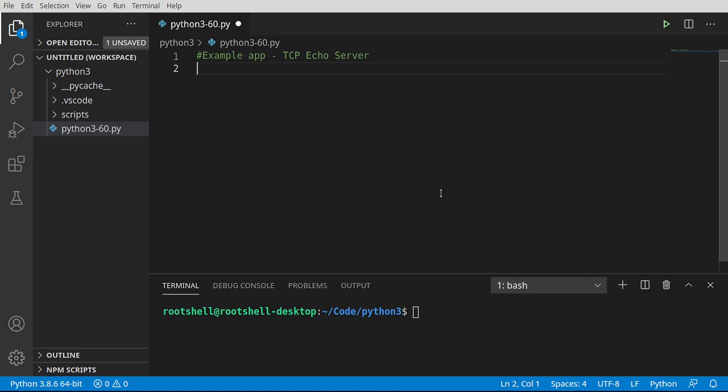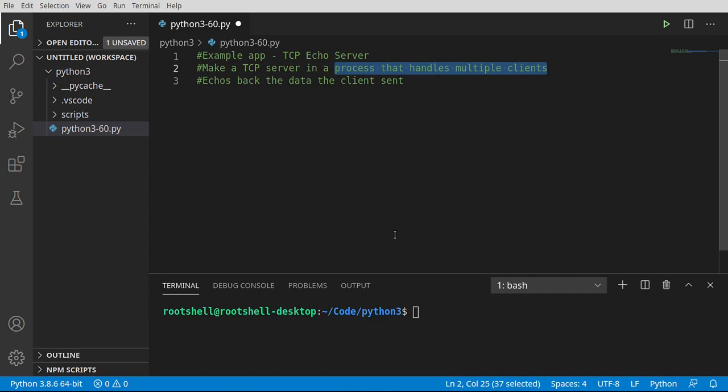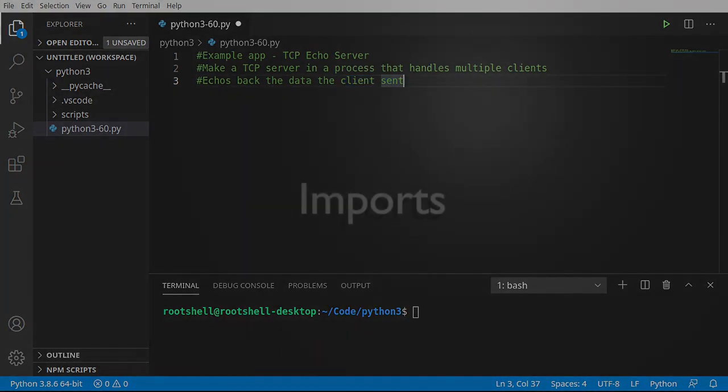We're going to look at what it takes to make a TCP echo server. So what is an echo server? Well, it's a server that handles multiple clients at the same time. So we're obviously doing non-blocking sockets. We're going to push this off into a separate process, and it's going to echo back the data the client sends it. This is very, very helpful for network programming if you're doing any sort of troubleshooting. Let's dive in and take a look.